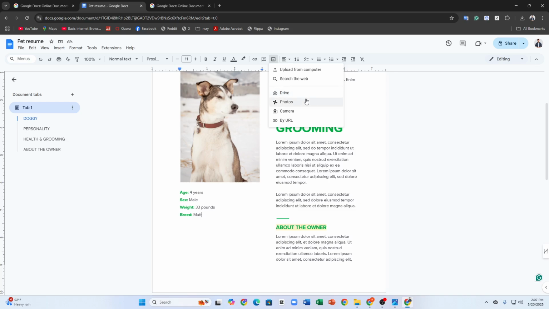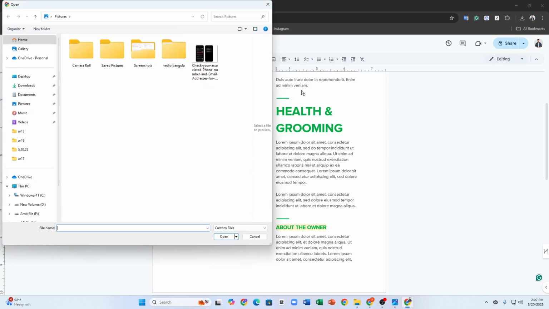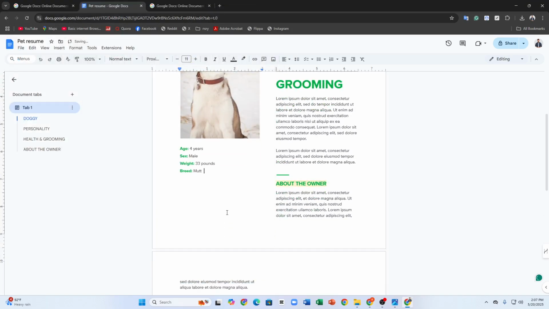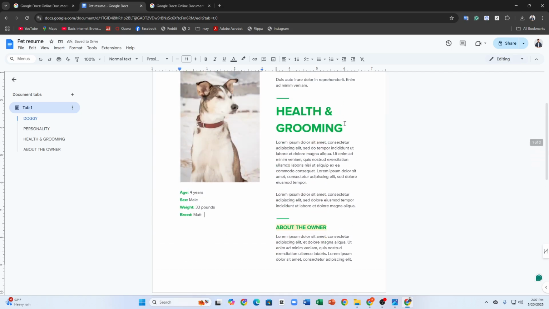You can go to your photos, the gallery. Also you can use camera. Even you can use URL to upload images, but for now I'm going to show you how you can upload from your PC or browsers. So that's it. Now let me just choose screenshot, for example this one. So as you can see, this will be added to it.